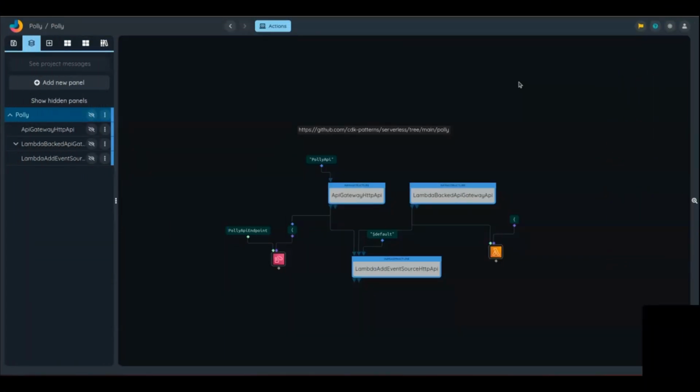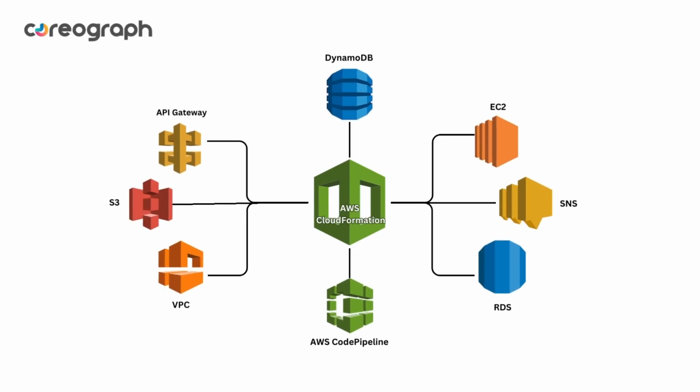Alright, before we start, let's make sure that you have a grasp on the basic concepts. CloudFormation is an infrastructure service from AWS that allows you to model and provision AWS resources and infrastructure in a safe, repeatable, and automated way.